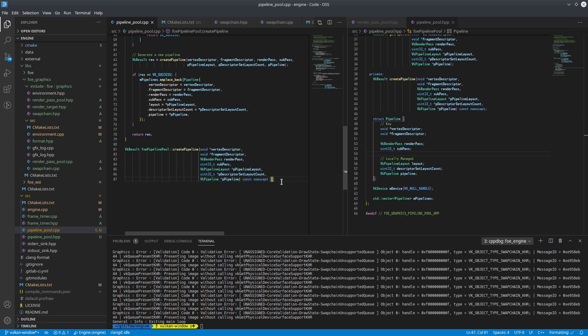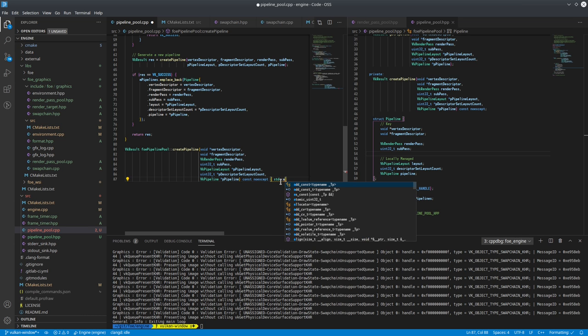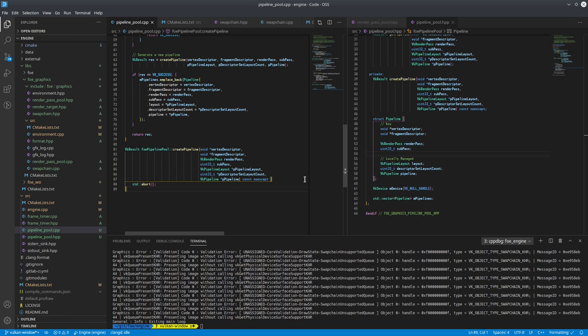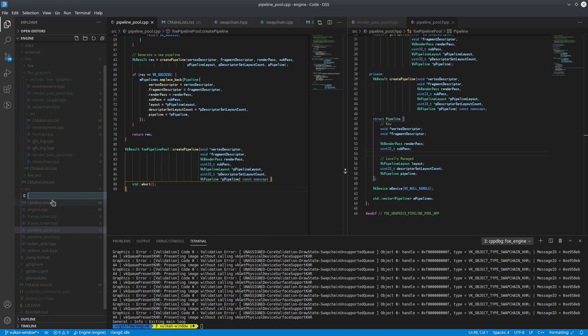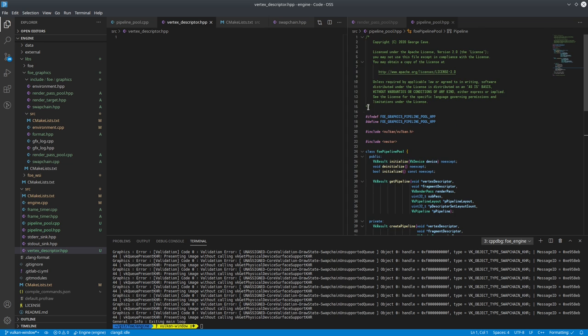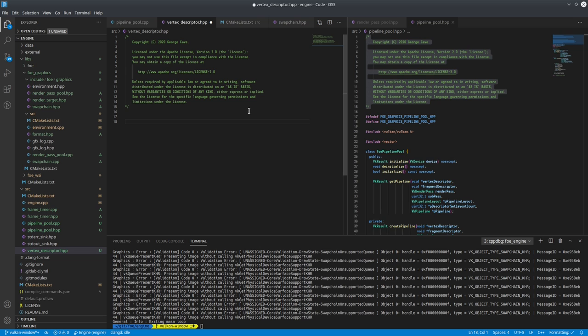Okay, this I need to still. Okay, I need to determine what I'm going to do with the vertex and fragment descriptors. I'm going to lay these out before I can actually get this piece to work, which will be easier. Vertex descriptor. How do we describe a vertex?